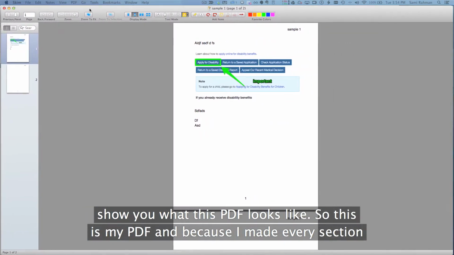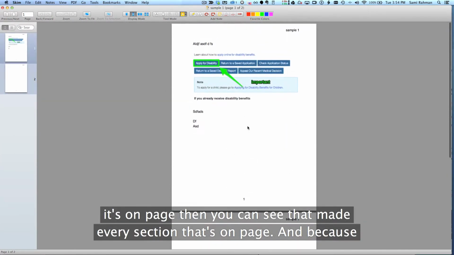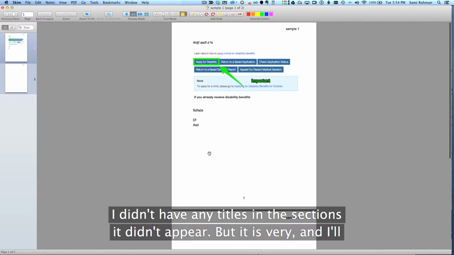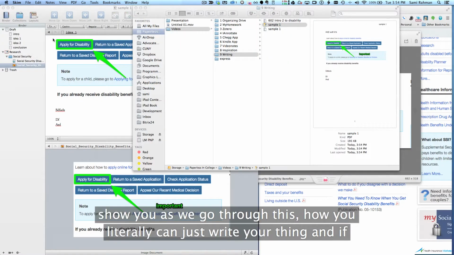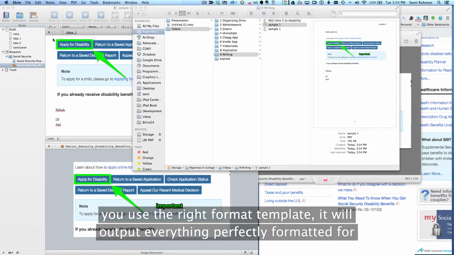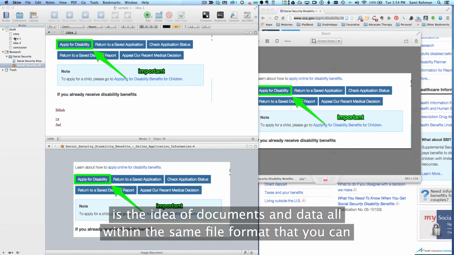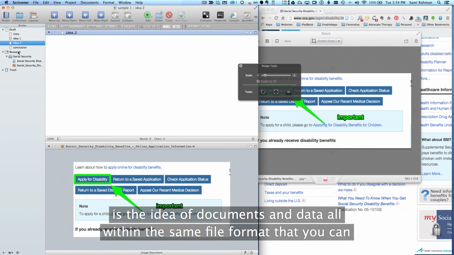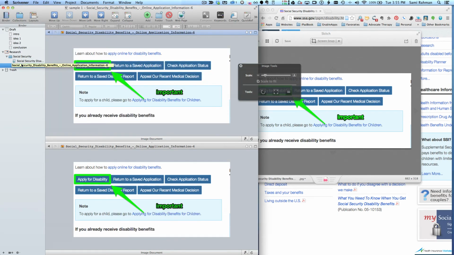Because I made every section its own page, you can see that I made every section its own page. And because I didn't have any titles in the sections, they didn't appear. But I'll show you as we go through this how you literally can just write your thing, and if you use the right format template, it'll output everything perfectly formatted for you. So that'll be in the following videos. What you need to know here is this is the idea of documents and data all within the same file format that you can then export later on.